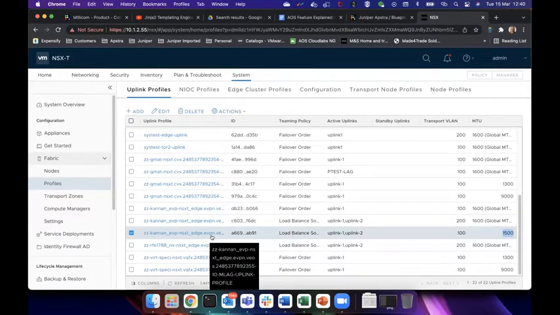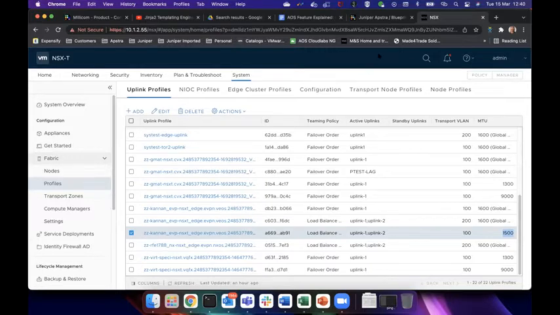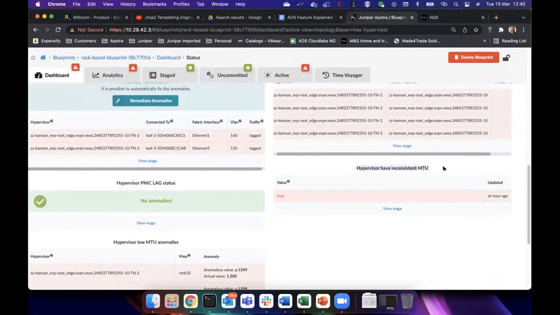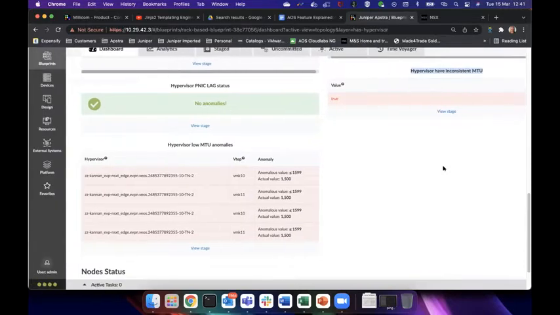Here's my uplink profile. Again, it's got a horrible name because it is derived by Jenkins. And this MTU mismatch here basically pops out in this dashboard. First of all, it says we've got an inconsistent MTU. But also below here, we can see it has a low MTU.